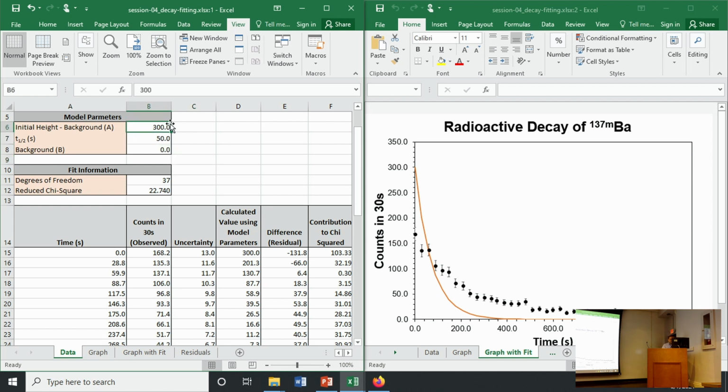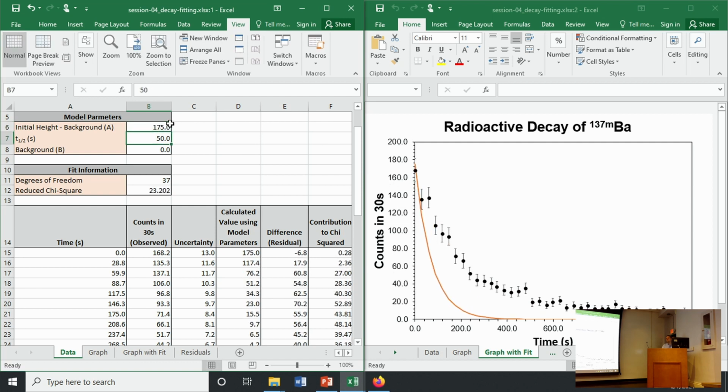But anyway, so now I have a situation where I can go in and I can change this. And I can say, okay, well, 310, that looks like it might be a little bit too high. So what if I go and I make it really simple? Let's say if I make it 175. Oh, that looks like it's a little bit better. And now if I make the half-life, let's see. Well, it's clearly longer, right? This is decaying pretty quickly. So it's clearly longer than 50 seconds.